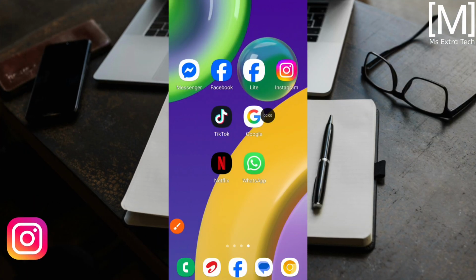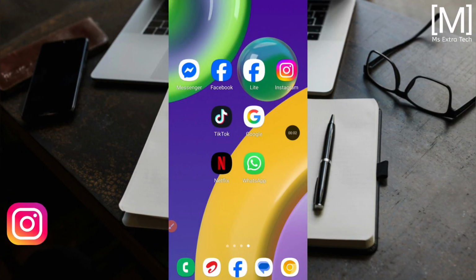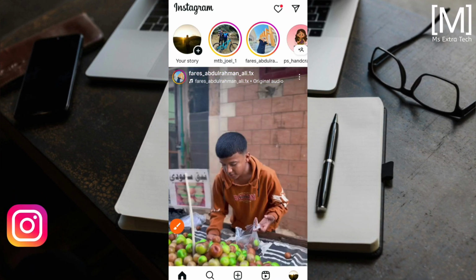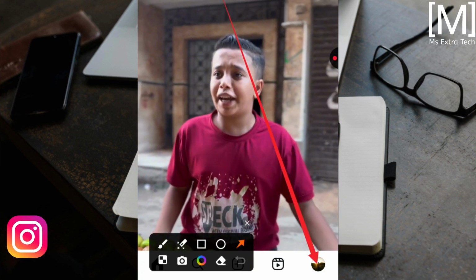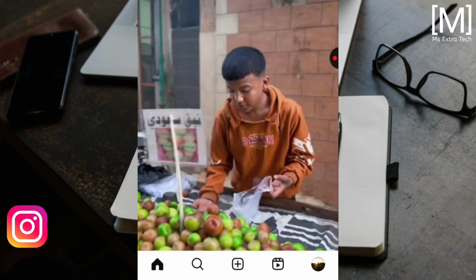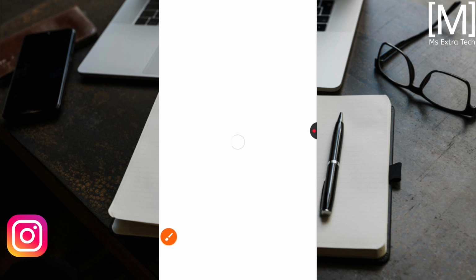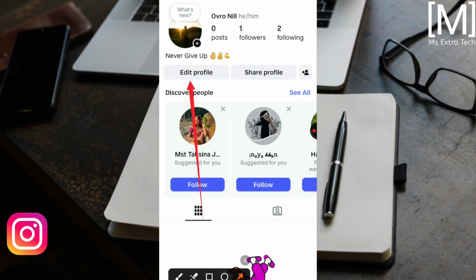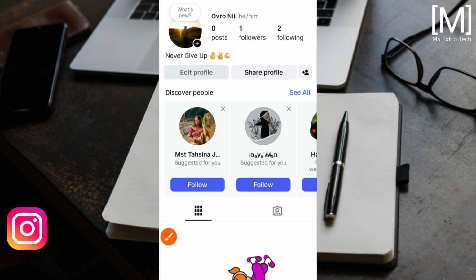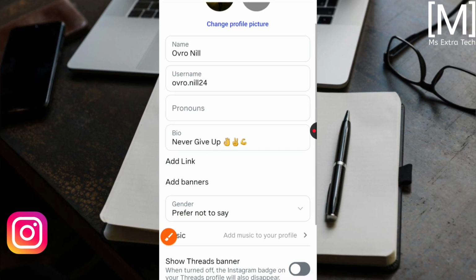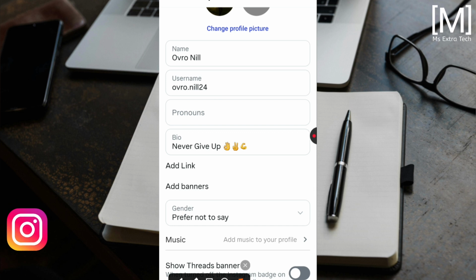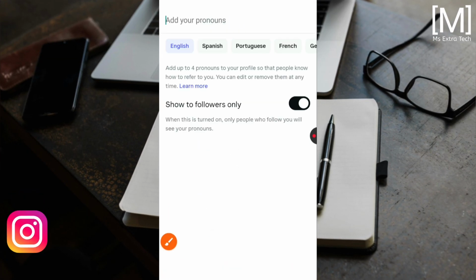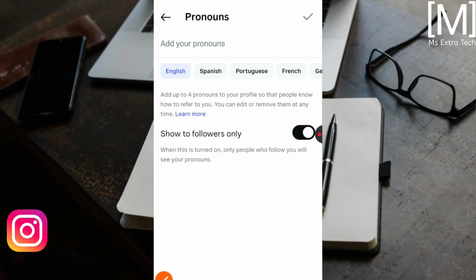So let's get started. So viewers, first open Instagram app on your mobile. Then tap on the profile picture icon at the bottom right corner. Now select and tap on the Edit Profile button. Now tap on the Pronouns option. Now tap on Add Your Pronouns option.